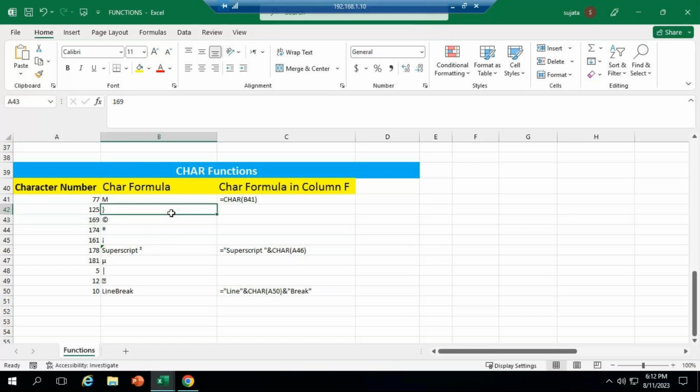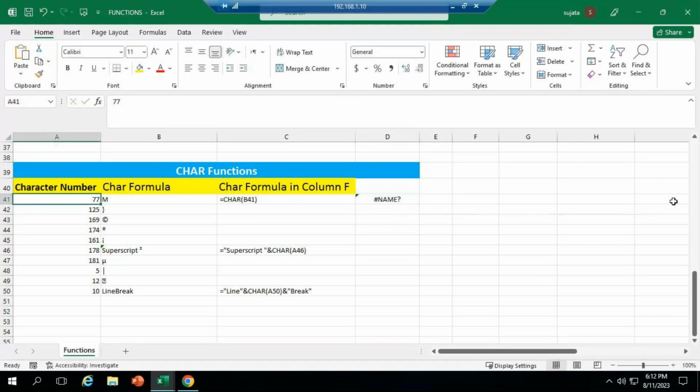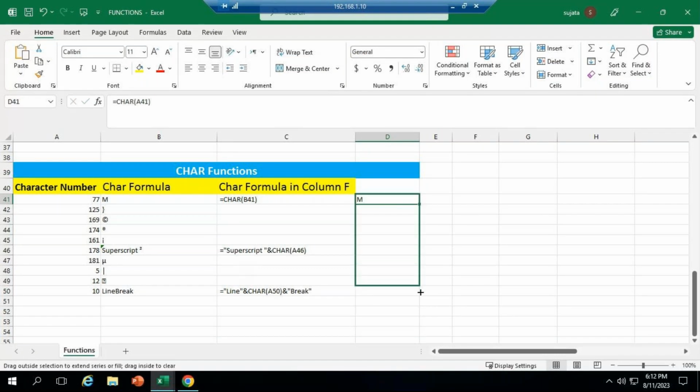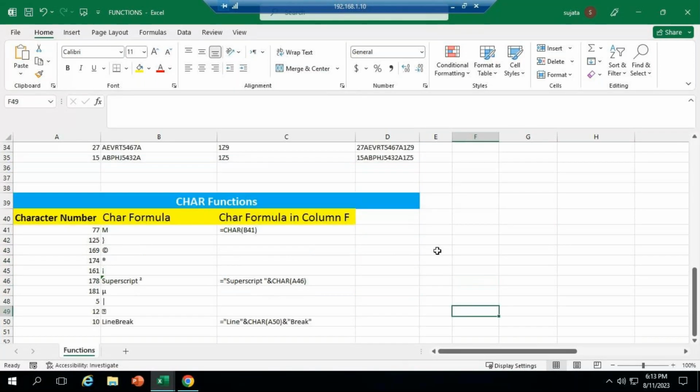So likewise I have done for this. So equals to CHAR, I selected this. Okay, one second. CHAR, open the bracket, then I select this and I can do this. So M letter is displaying. When I'm selecting this, it's updating for others also, right? So this is the thing which I have done in the character functions. So you can make a note on this.